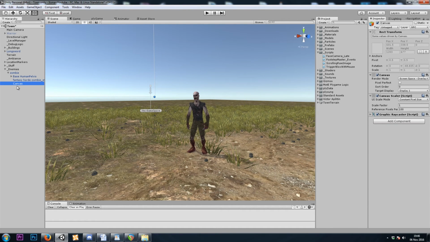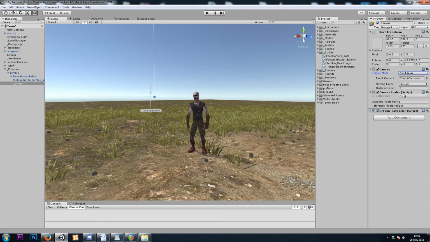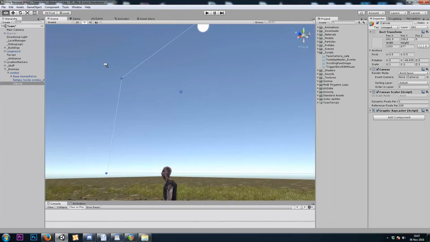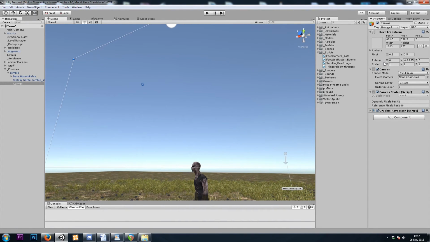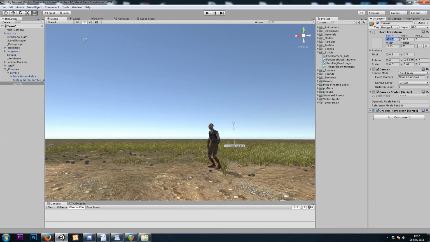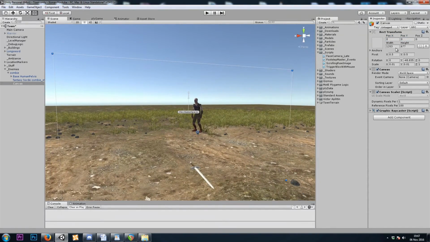On the canvas game object, we're going to change it from a screen space overlay to a world space canvas. Now we're allowed to set the width and height, and most importantly, the scale. As you can see, this canvas is huge, so we're going to set the scale to 0.01. Actually, the z-axis is just going to be a 1. Now let's set its position x and y to 0 to bring it back towards the zombie.